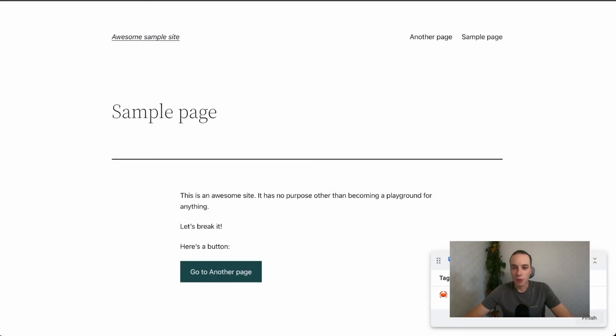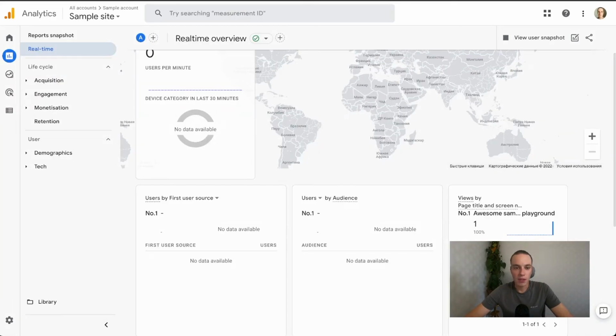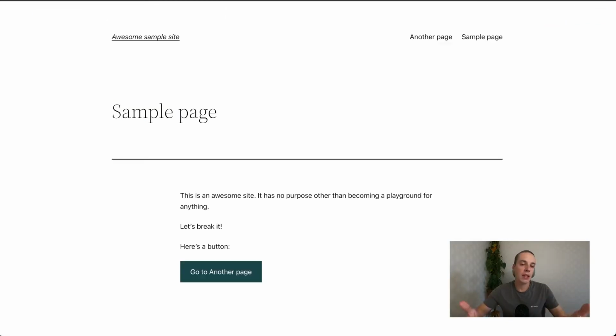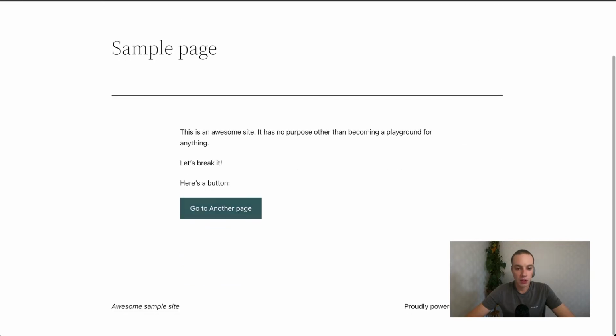Now we can finish the preview and close the Tag Assistant. And what I also want to show as a next step, after you started tracking all the page views on the website, is that we can track an event. For example, on this website, we can track this button click and send it to GA4 as an event, so that you can use it as a conversion after that.